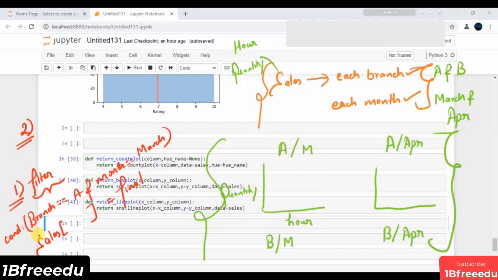Of course, we have to write it 4 times, because we have 2 categories inside this branch and 2 categories inside this month. Writing multiple lines of code just to end up with some meaningful conclusion will not make sense in the real world, because there you have to write optimal code. So if you have such a scenario, you can think of using this relation plot.